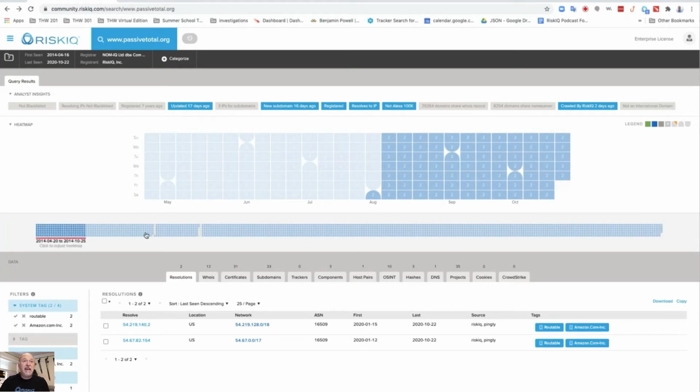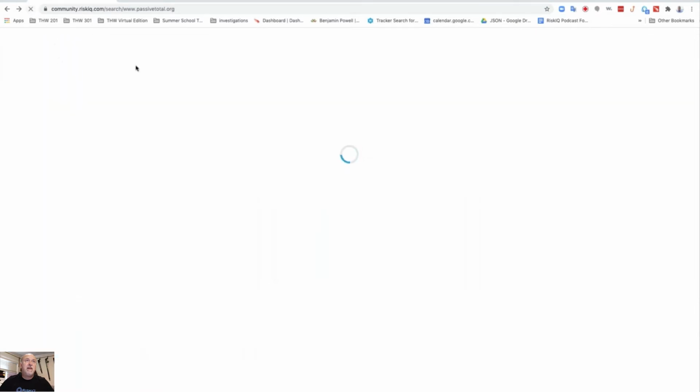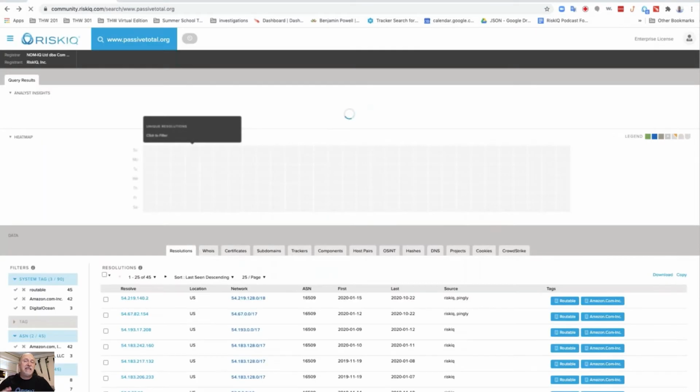And down here, this data bar is showing the entire history. So if we look here, this is going back to 2014. Okay, we have data going back to 2014 on this domain, passivetotal.org. And if I want to reset it, the easiest way is I just go to the far right, I click, and it resets it, or I just hit the refresh up above, and it refreshes the data, and I see everything, okay?